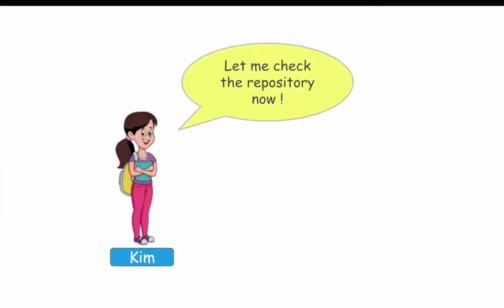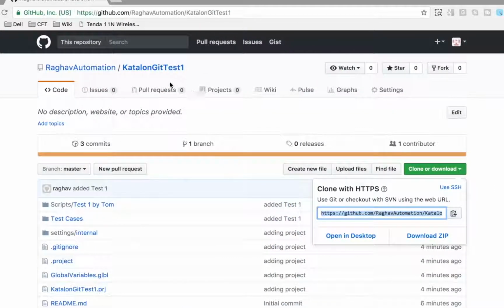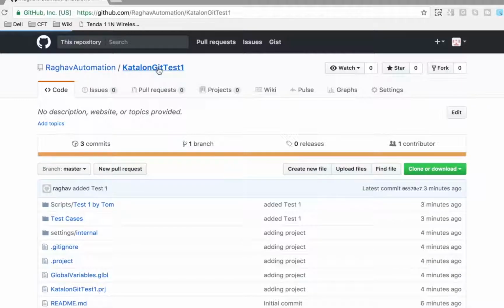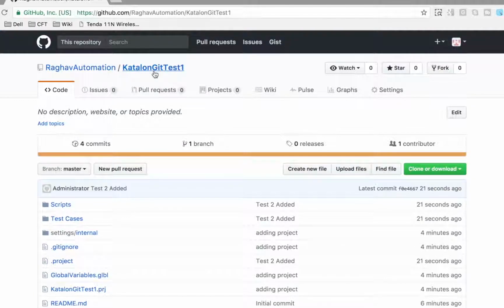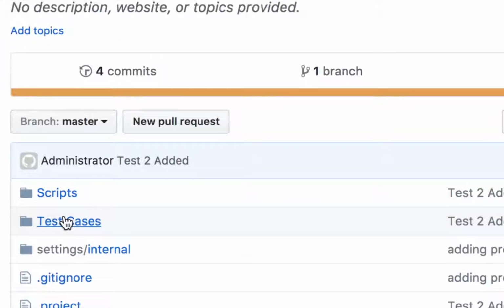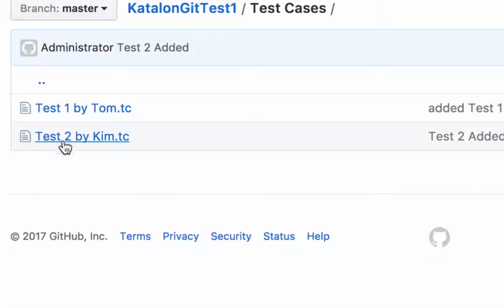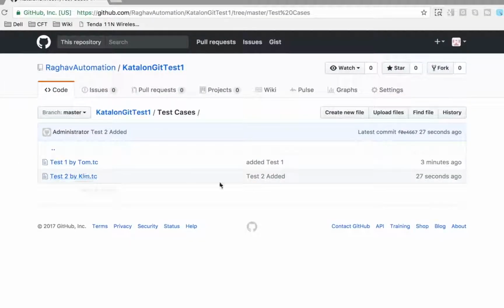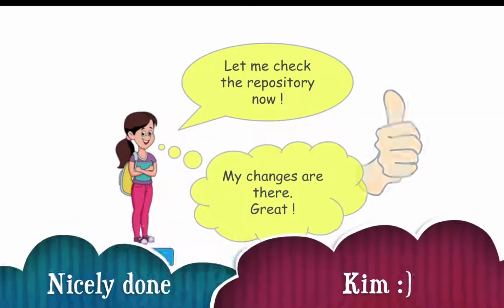And now let us check if Kim's changes have come on the remote repository or not. So I'm again going to the remote repository on GitHub and I will refresh it. And now you can see if we go to the test cases, you can see test 2 by Kim is being reflected here. So Kim has added her changes as well.